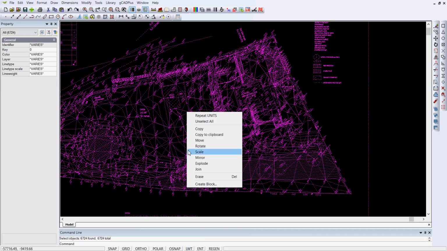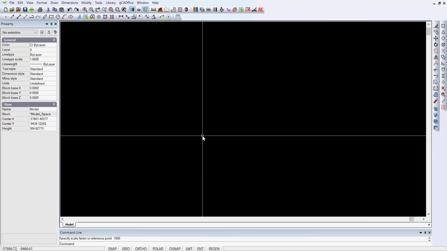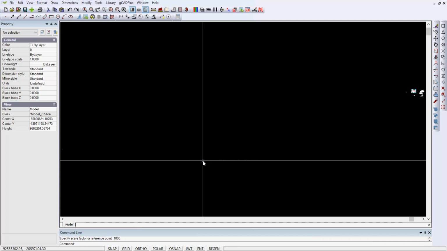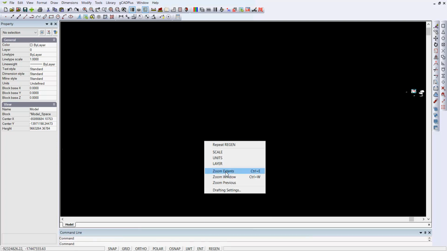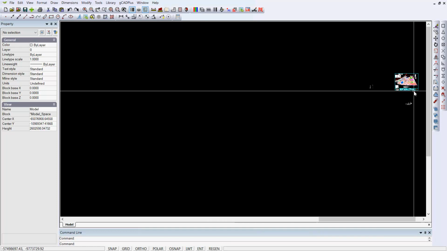So I can right click now and go to scale, or pick it from the modify drop down toolbar, and we're asked for a base point. So I'll type 0,0. You don't have to do that, but it's good practice, and our scale factor will be 1000. And the design appears to disappear, but everything's been magnified, of course, and we can zoom extents and regen and zoom extents again.